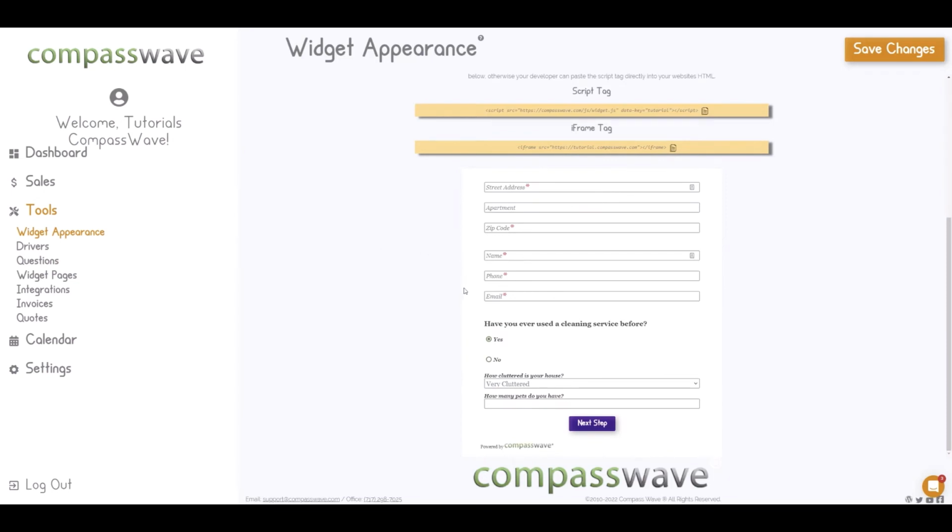After filling out the widget, the customer will receive an estimate based on their answers and the cost drivers that you included in step 1. You will receive an email with all of the lead's pertinent data, and it will show up in your dashboard.